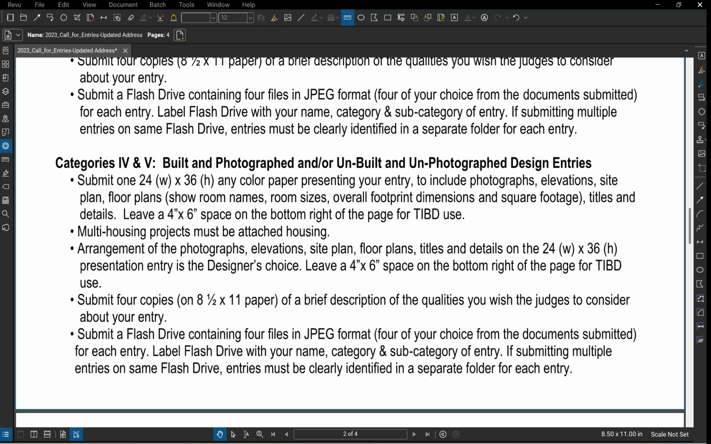So just keep that in mind. The multi-housing projects, it has to be attached, like apartments or a duplex, fourplex. The units have to be attached. They cannot be individual, 4 individual homes on one property. Those are not multi-housing. They have to be attached, with party walls in between. So keep that in mind. If somebody submits 4 separate houses in one lot, they're going to be automatically disqualified for that category.